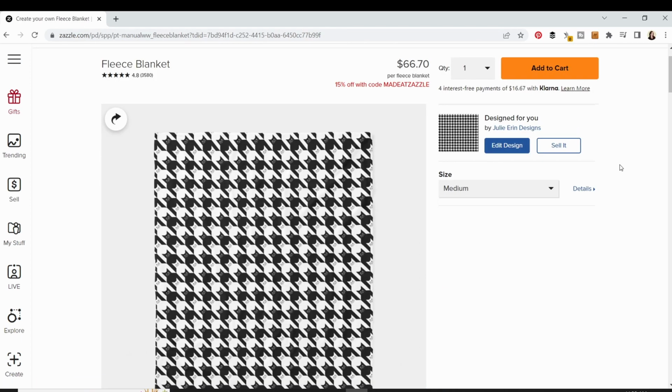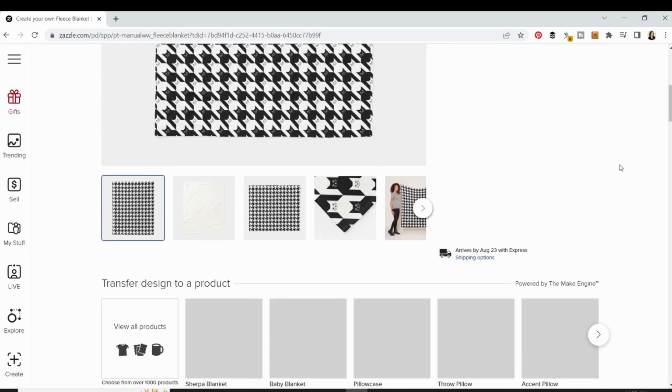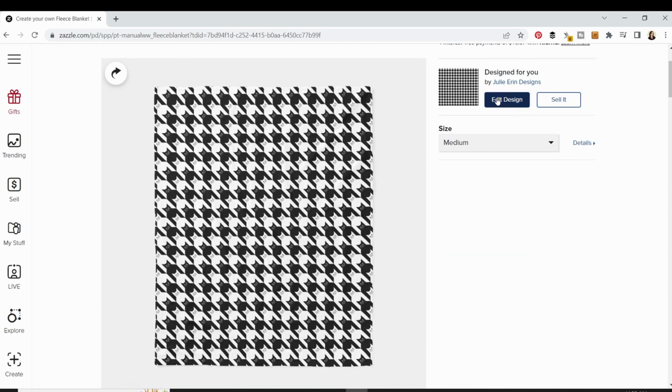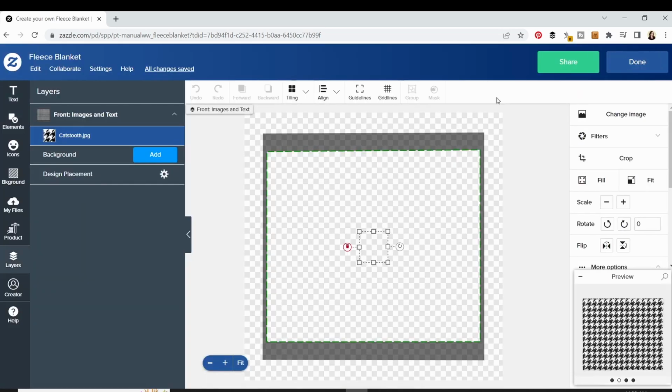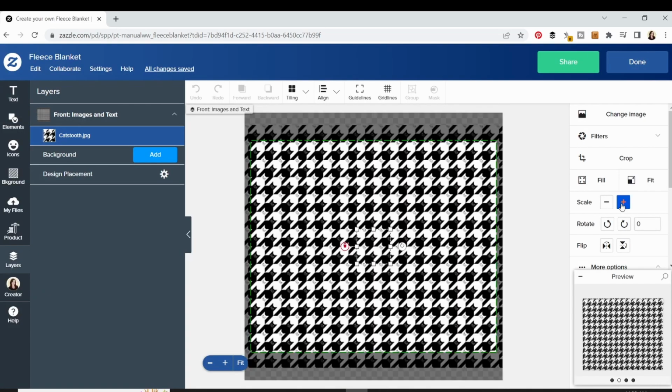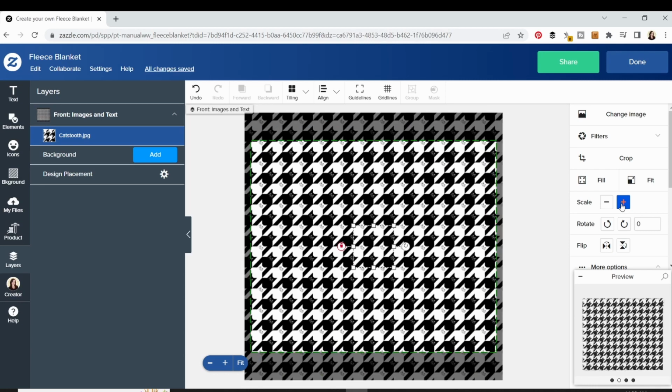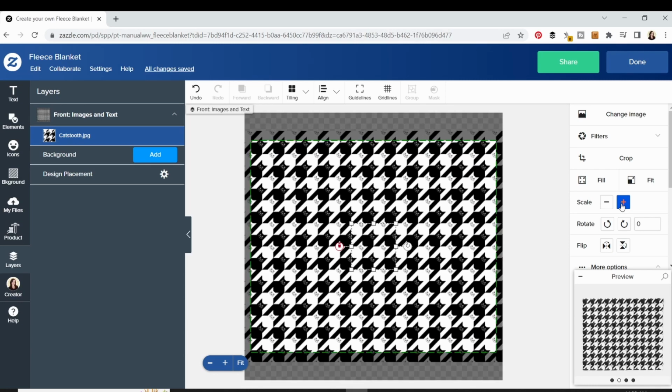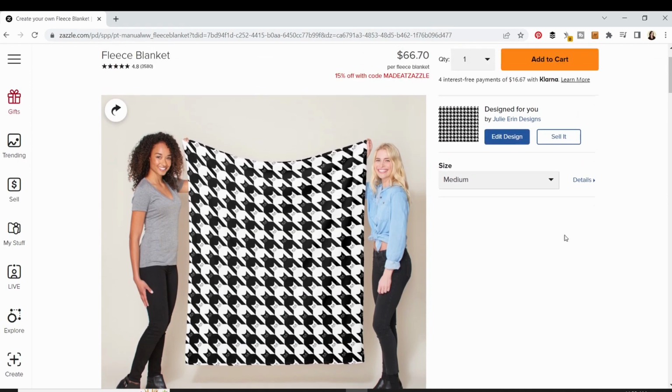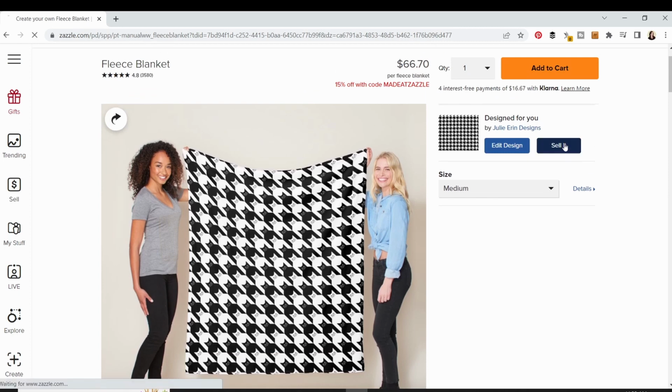You can see it's added the design here to this blanket, and you can also go into edit design and change the pattern tile or do whatever you want. Change the size of the tiling if you want. So that's looking pretty good. Now you're going to click on sell it.